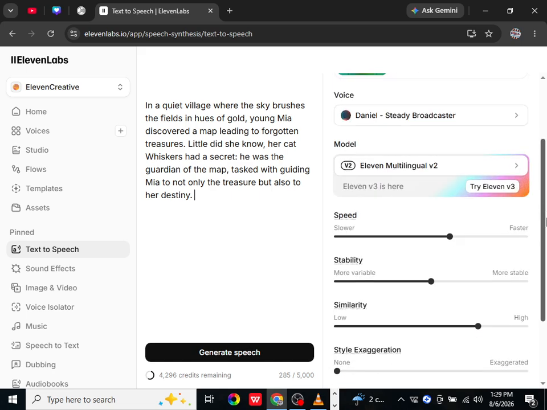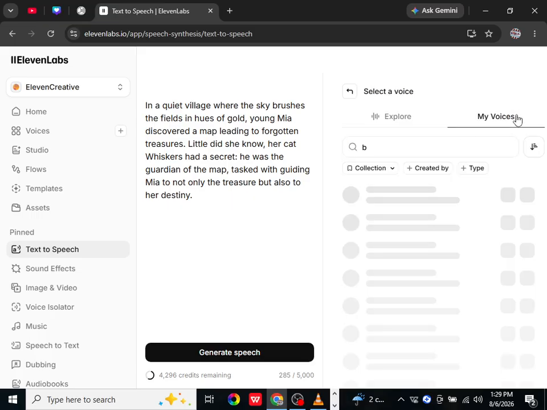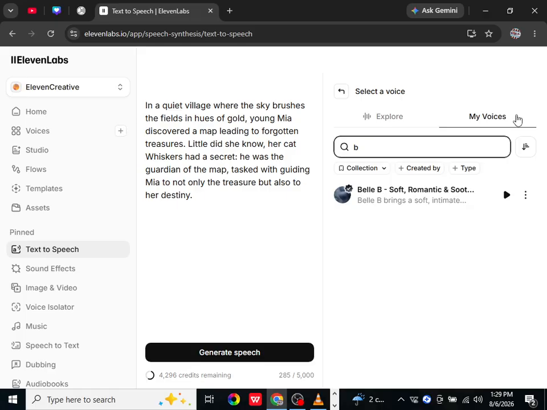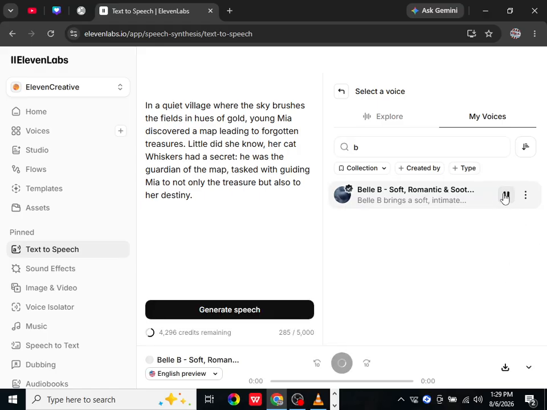Next, choose an AI voice that sounds comfortable for long-form listening. A natural and clear voice can make articles easier to follow. Start the conversion or playback process. ElevenLabs will transform the article's written content into spoken audio.